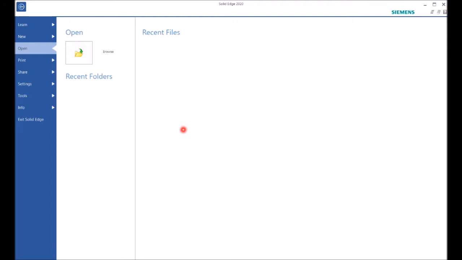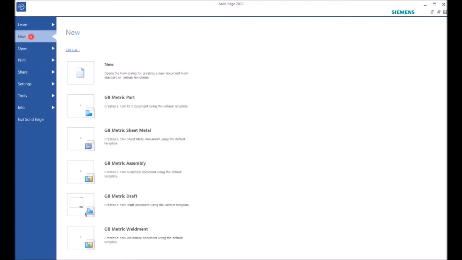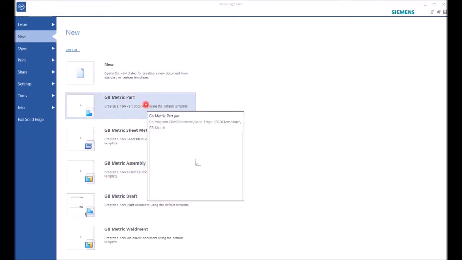To create a new model, we need to use New. So click on New. You will see we have 6 items here. They are called environments. We can call them modules, for short. We are going to use 3 of them in this course. One is Part, GB metric part.